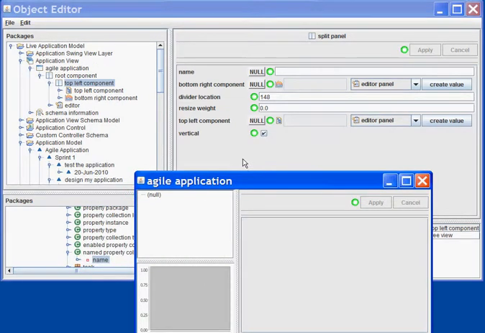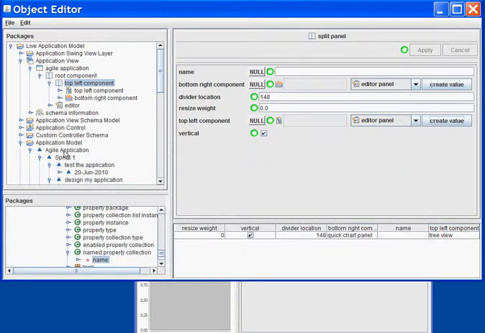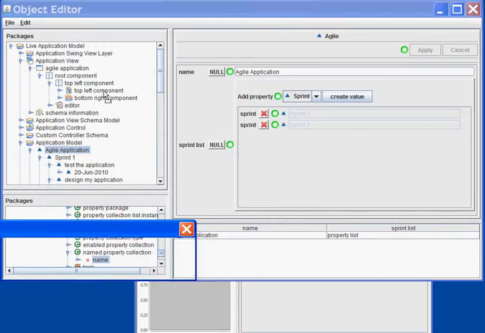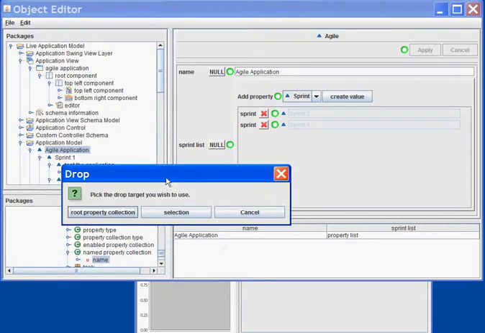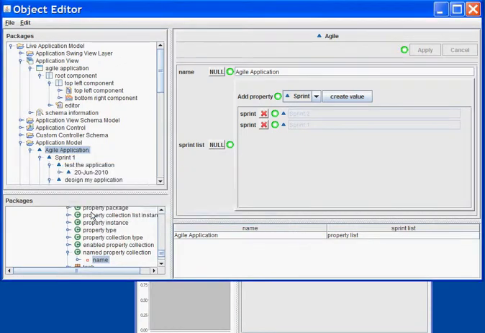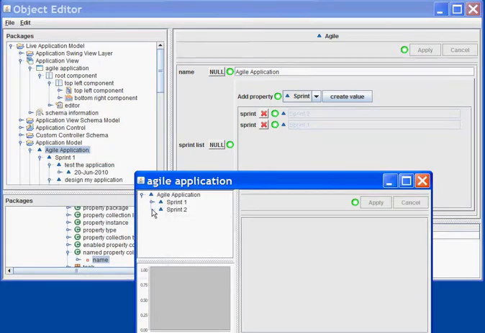What I then need to do is associate the model, the Agile application, in the tree. I say, well, here's the tree, and I drag my application on it and select the root property collection to display. And now my tree view automatically shows the model that I have created for my application.